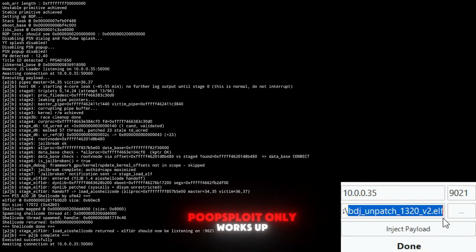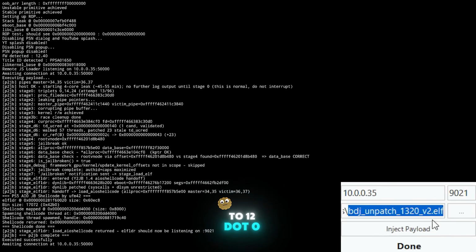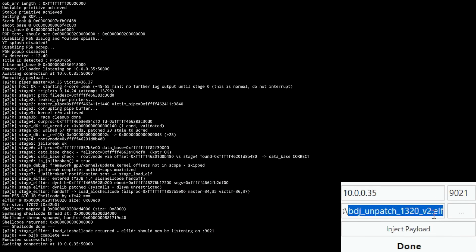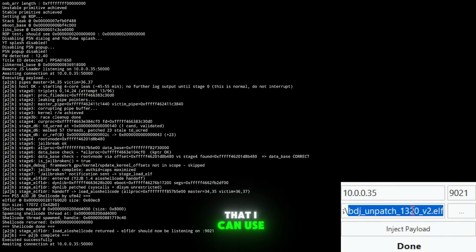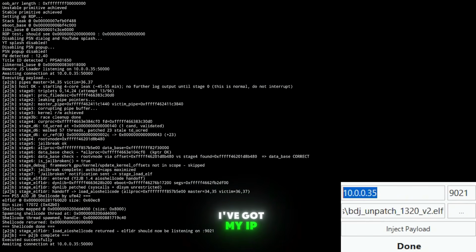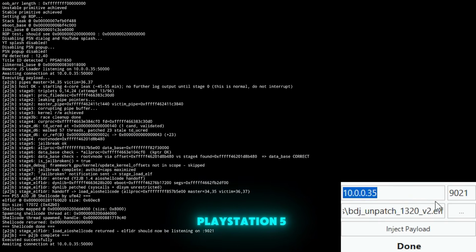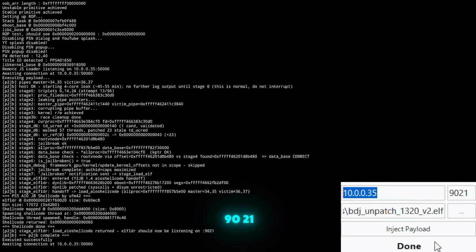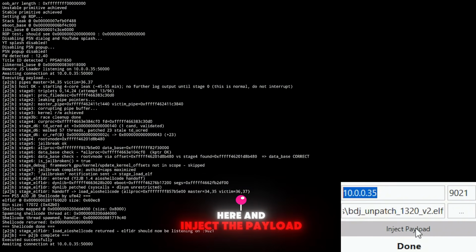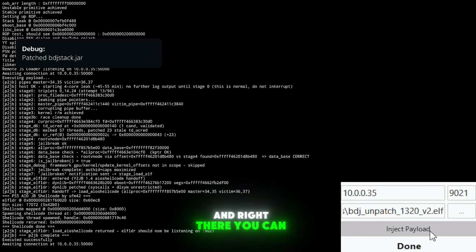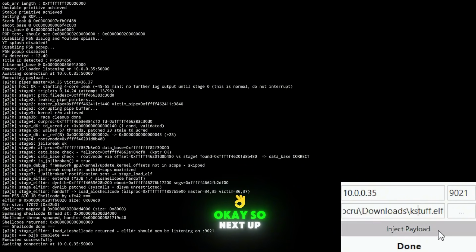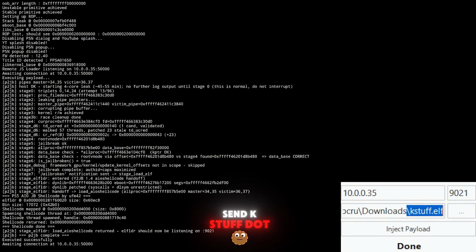Now, as you know, Poopsploit only works up to 12.0. This is a 12.40 machine, so there really isn't anything that I can use right now to benefit from it, but we do know we can go ahead and unpatch BDJ at least up to 13.20. So again, I've got my IP address right here to my PlayStation 5, as well as the port of 9021. So let's go ahead here and inject the payload. And right there you can see it says patched bdj stack.jar.